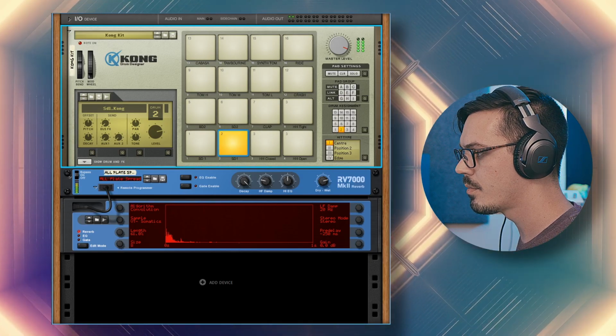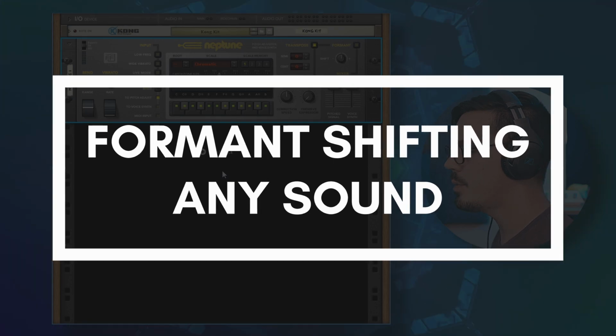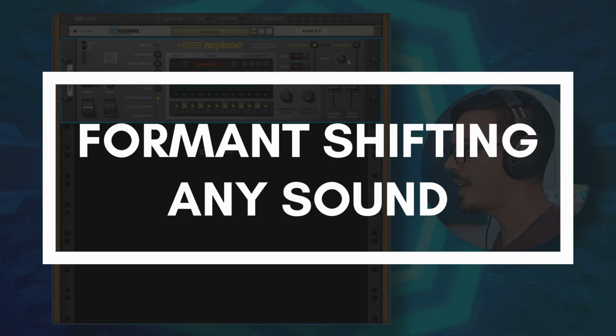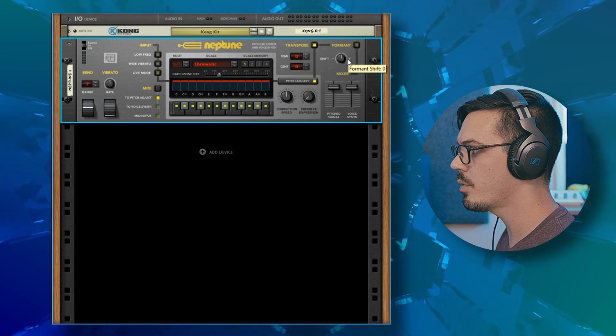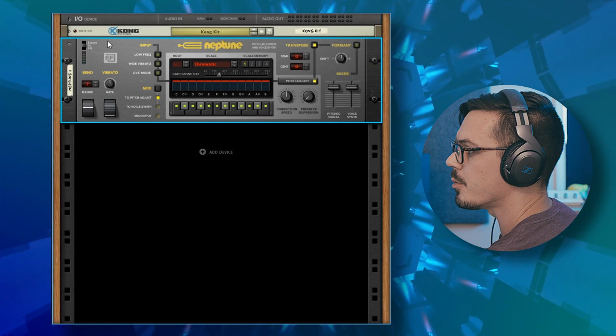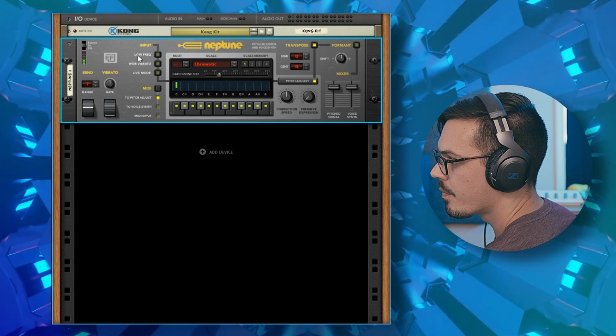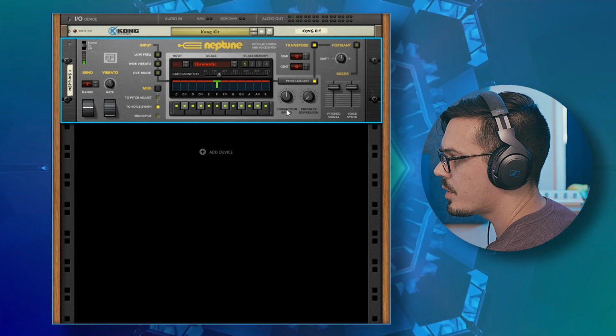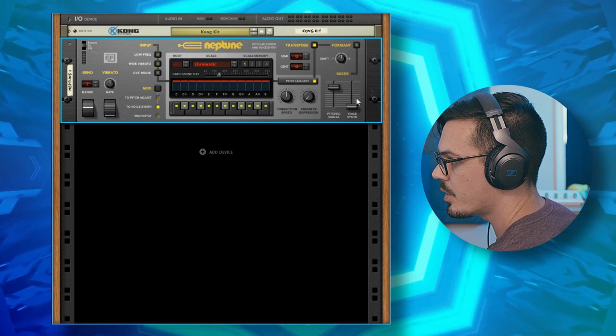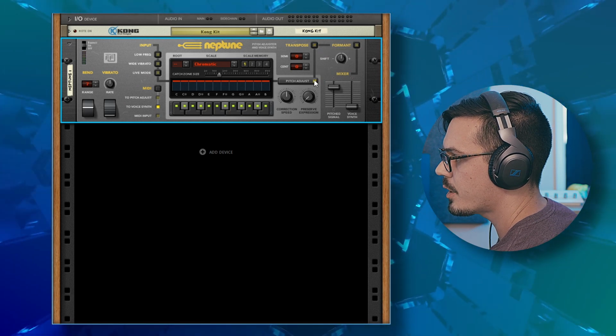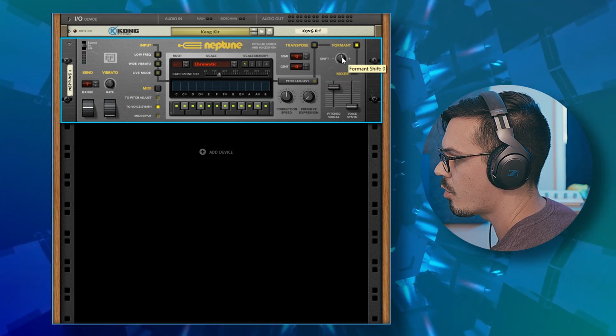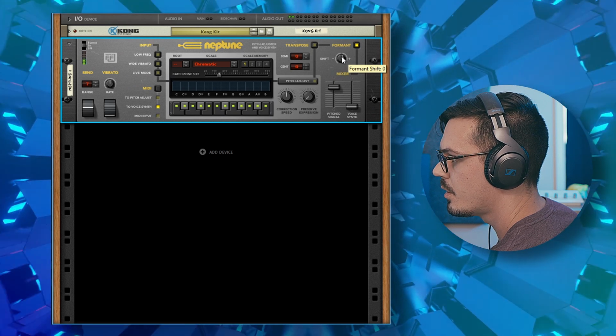Another cool idea is using Neptune to control the formants of any sound, and this is not just for vocals. So I've got a percussion loop loaded up here. We can turn the MIDI to the voice synth and disable that by dropping the voice synth level down to zero. We'll turn off transpose and pitch adjust, enable the formants, and then play with this.